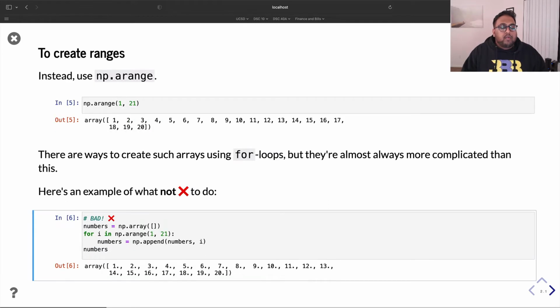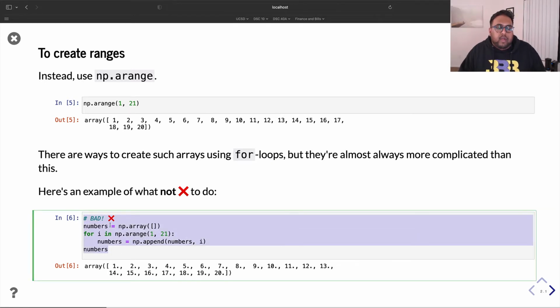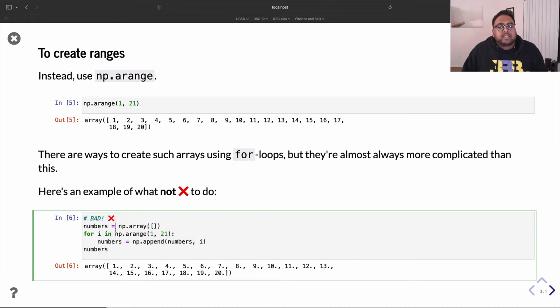And so when I run this code, the result is going to be the same as using np.arange(1, 21). But you should definitely not do it this way. The way that this code works is it's saying for every element of this array, I'm going to run this code. But all this code is doing is recreating this array that we already have.